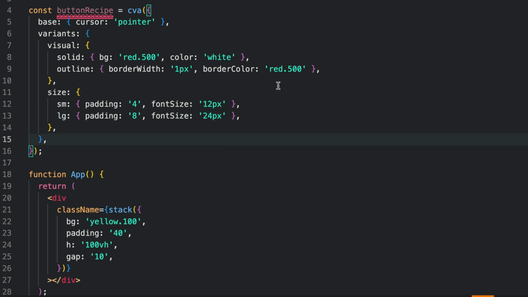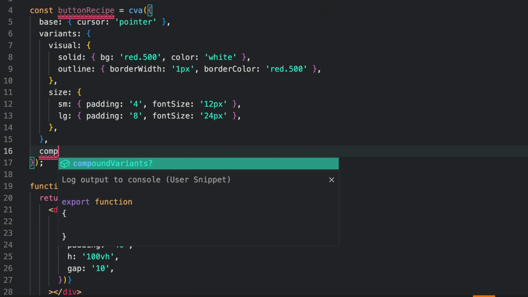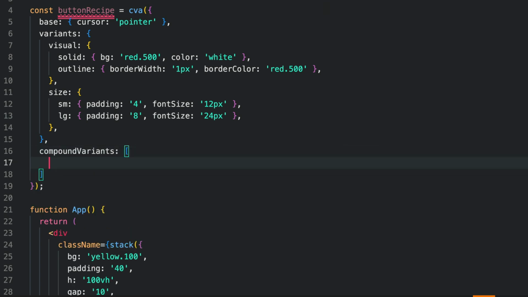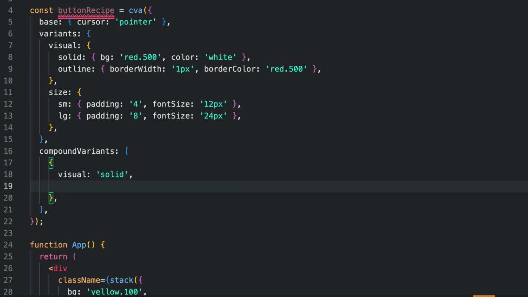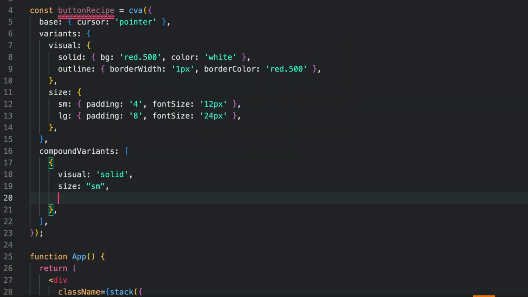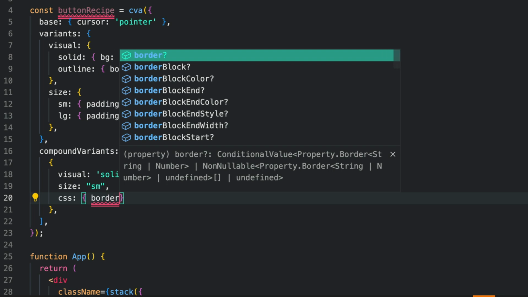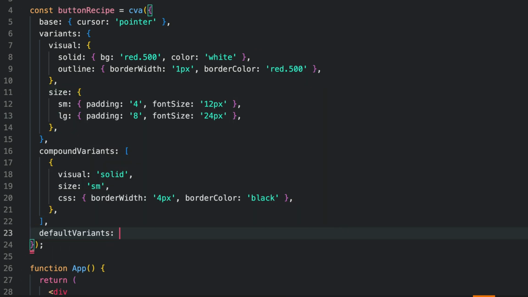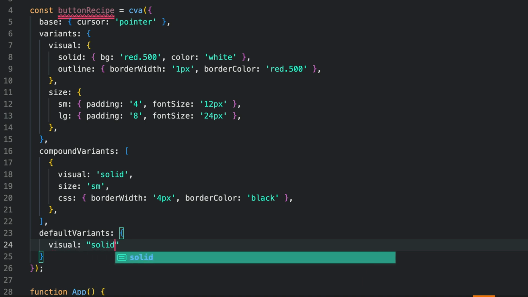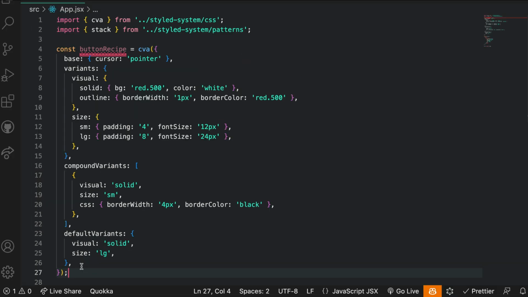But what if you want to create more advanced styles? That's where compound variants come in. Let's say you want a button with a small size, a primary color, and a special border. With compound variants, you can define the conditions that combine these styles together, creating a unique button that fits your specific needs. You can also set default values for your variants, ensuring that your button always has a particular style right out of the box.